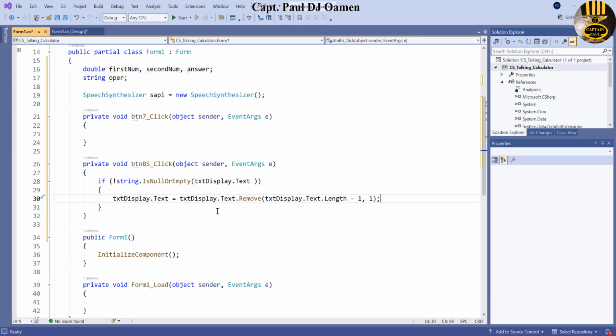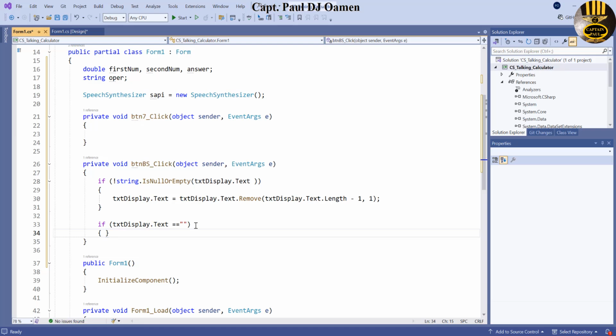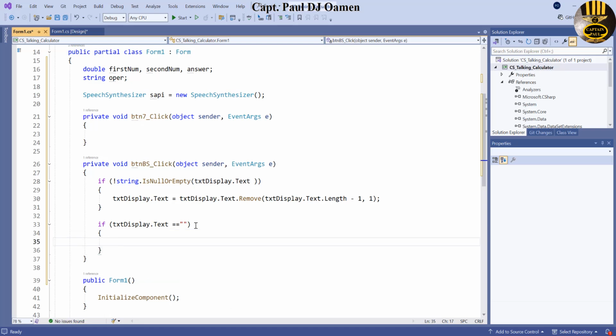Now that is the backspace done. Now there's one other thing I like to do, because supposing this is empty, I want it to default back to 0. So let's come down here, just press enter, paste that, and let's ask it to default back to 0. So let's enter 0 in there.